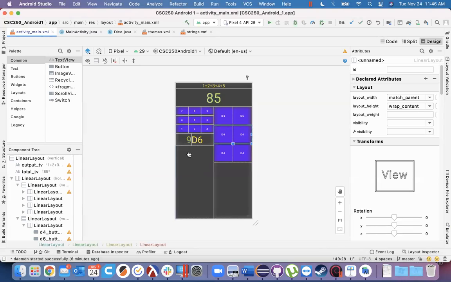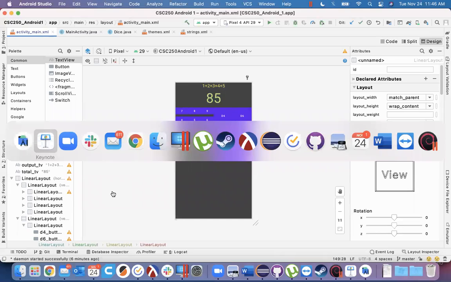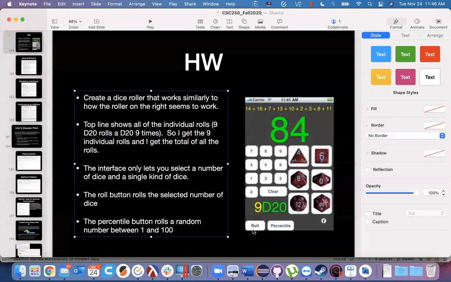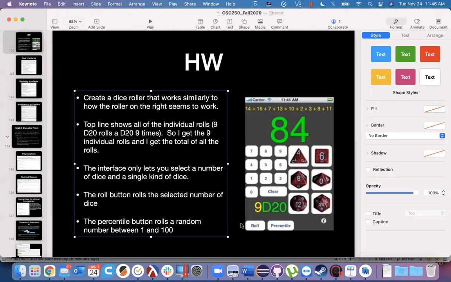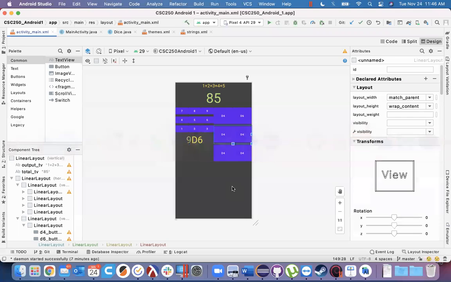Okay, so now we have what we're rolling. So now let's get the last couple of pieces in here. So now we're going to have a roll button and a percentile button. And those really could go just below the, let's think, we could put it directly below the 90-20. That'll look okay.